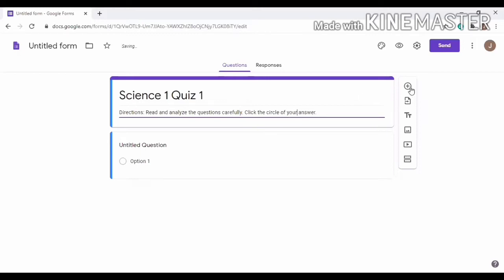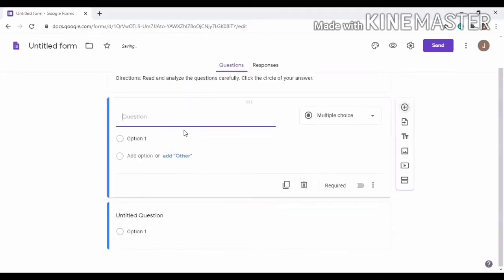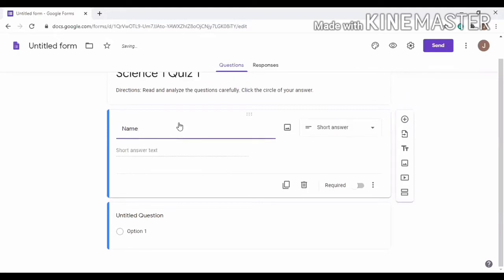So here at the right side, there are six pictures that you can see, right? It says add question, import questions, add title and description, add image, add video, add section. So for this video, I'm just gonna create questions. So I'm just gonna click add question. So question, okay. Don't forget to write the name of your participants. So first, type name.